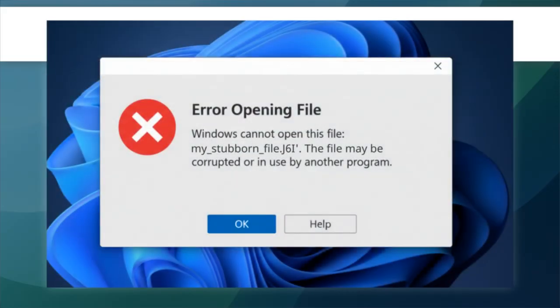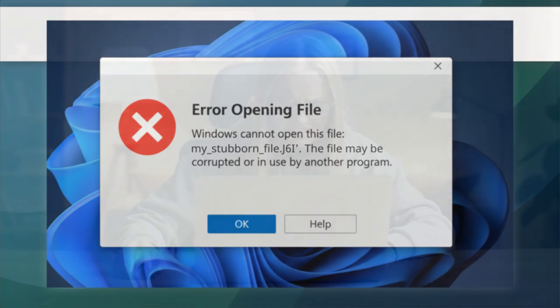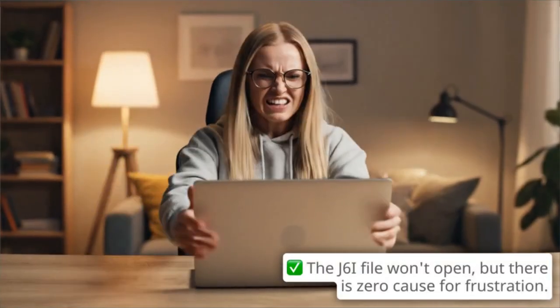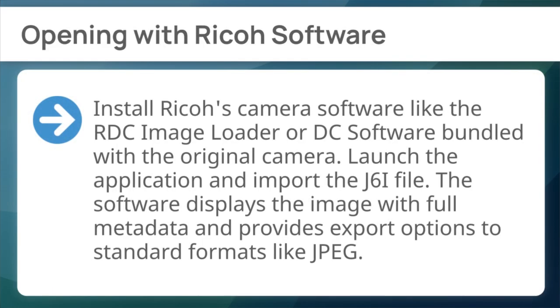If your J6I file will not open, do not worry. Since the primary method failed, the error is likely internal. Immediately begin these 3 essential checks to diagnose the file's integrity. First, opening with Ricoh software. Install Ricoh's camera software, like the RDC Image Loader or DC software, bundled with the original camera. Launch the application and import the J6I file. The software displays the image with full metadata and provides export options to standard formats like JPEG.